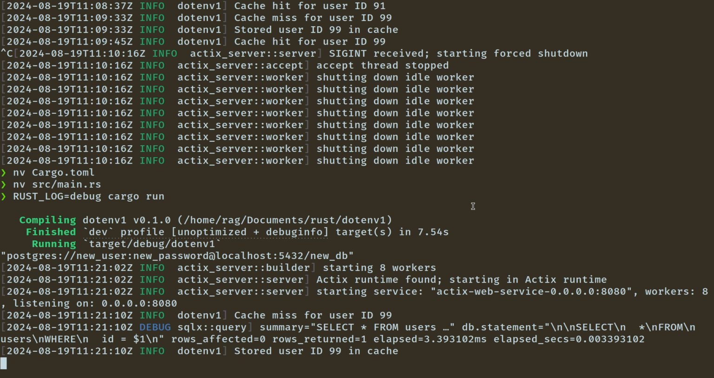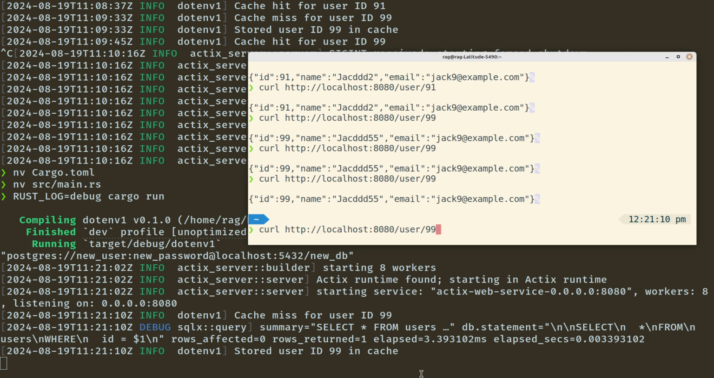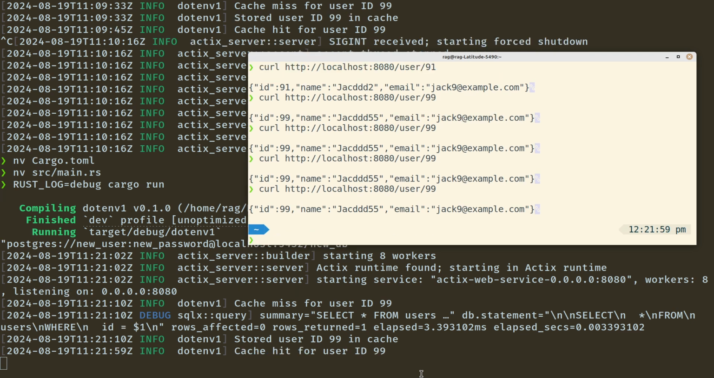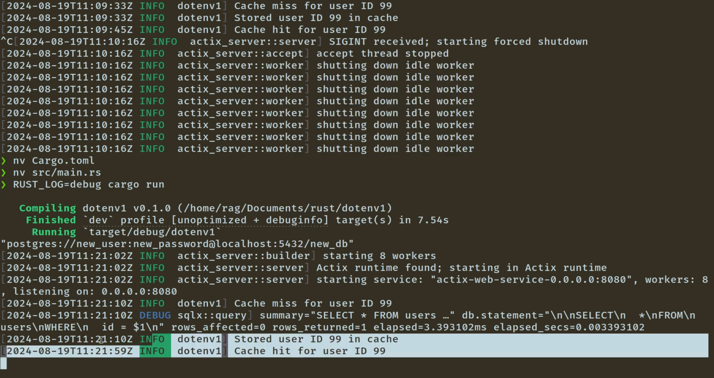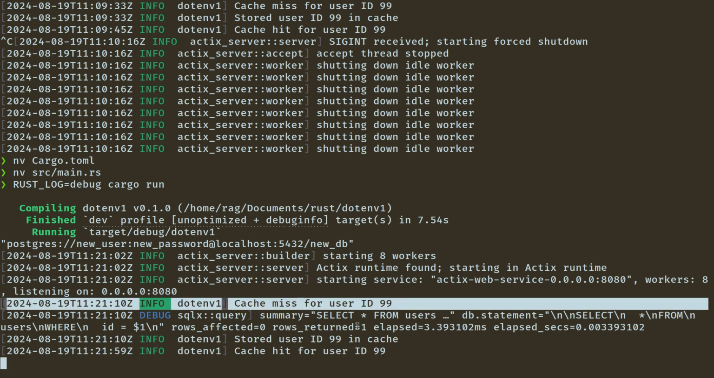When you run it next time, it won't be there. So every query you run, first time it will be missing, then it's hit. So you see cache hit versus cache miss.